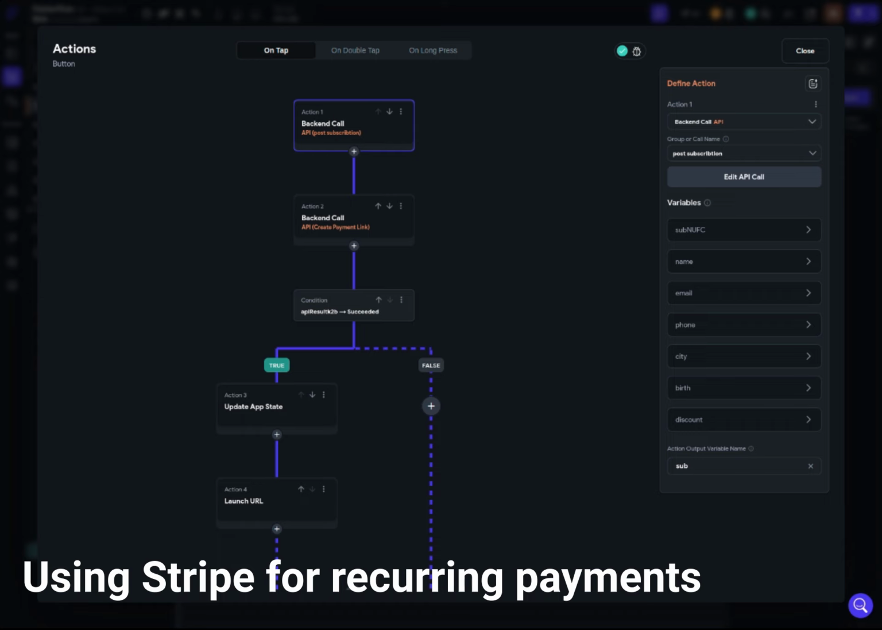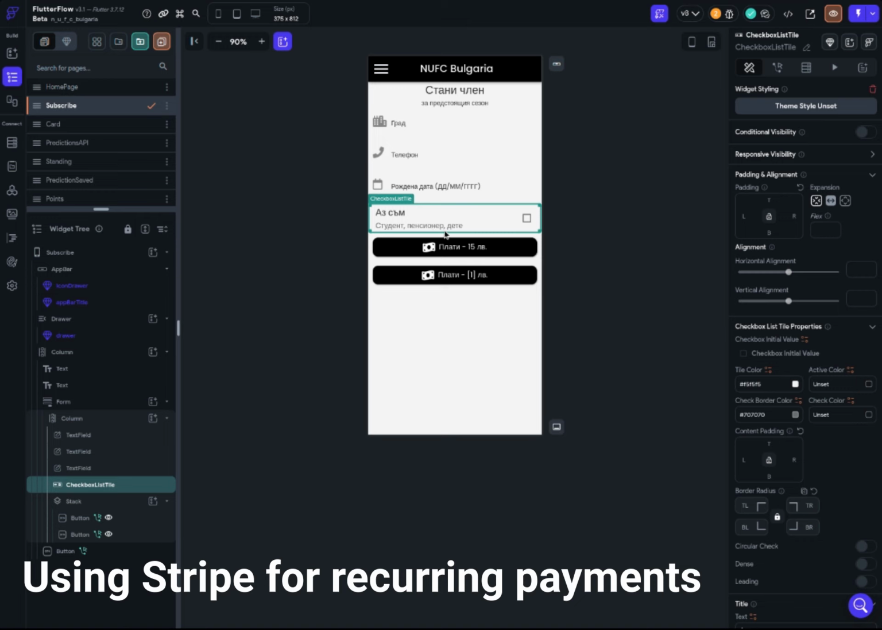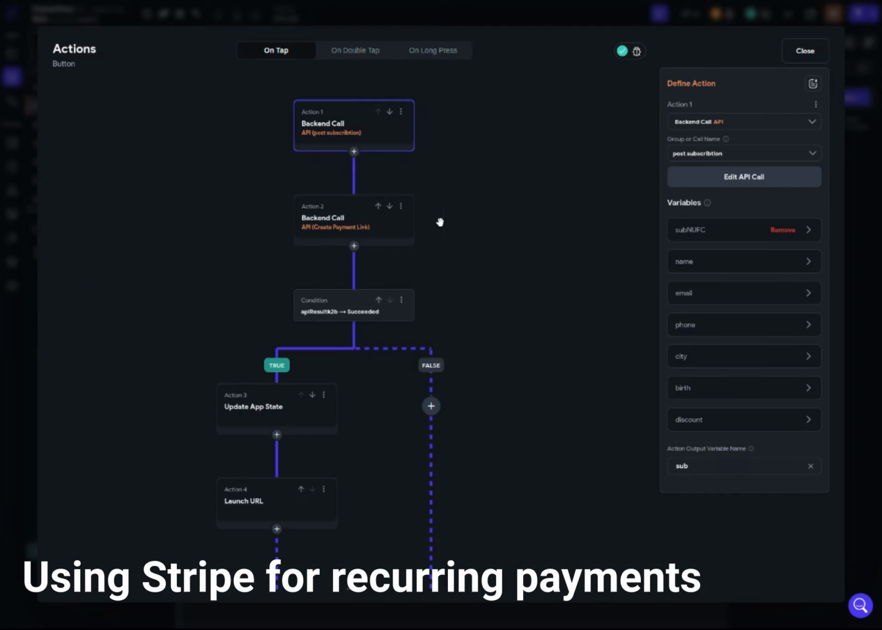But in my case, I'm using an API call. I'm sending this data to my backend, and I'm sending the name of the person, which I already know because of the app, and the email of the person. I have the phone, the city, and the birth date, those three I already know from the form that they just filled up. Then I have the discount, and the discount is true or false depending on whether the person is a child, a senior, or a student. So if they check this checkbox, that means they're one of those three, and they get a 50% discount on the price of the subscription. Okay, so when I create this, I have an action output variable.